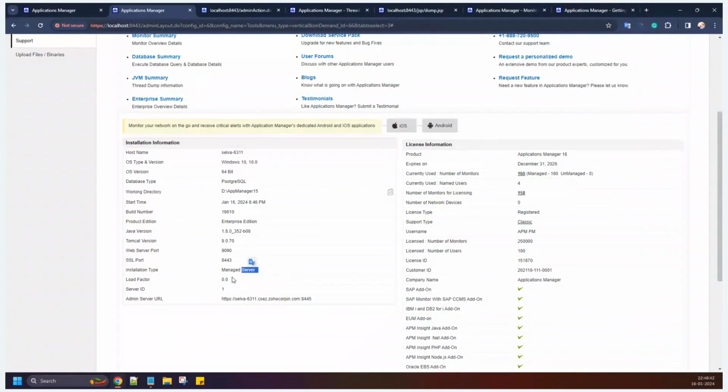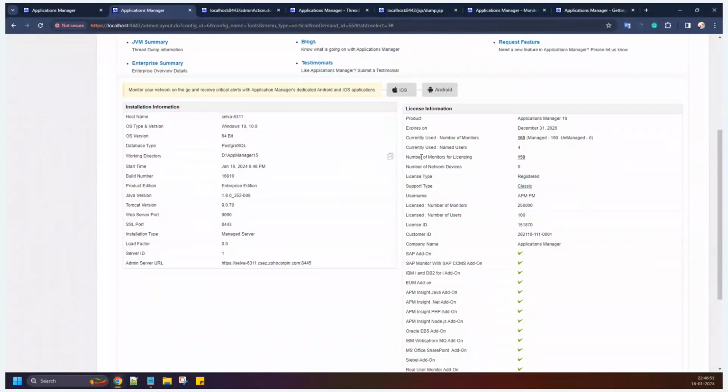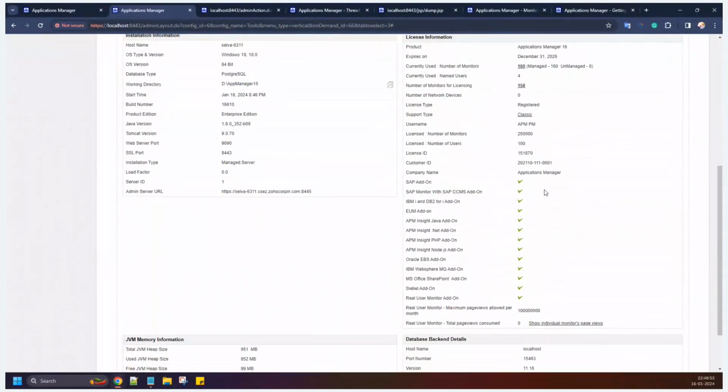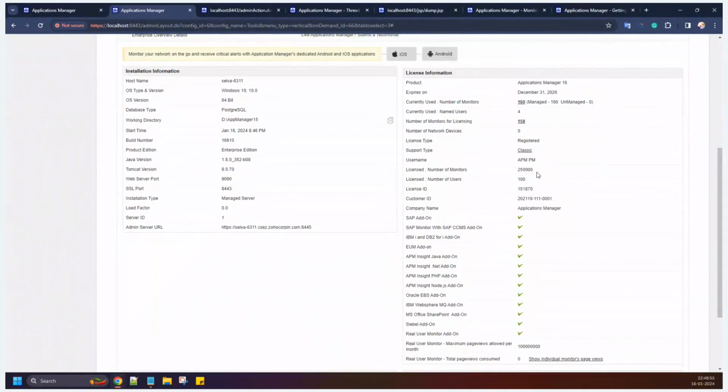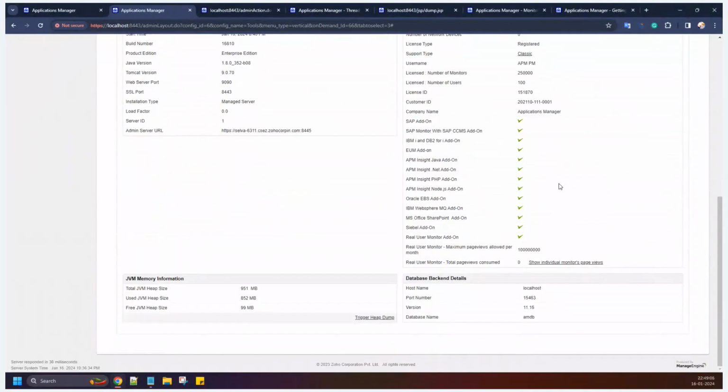So this is the managed server one. The server ID will be one here for me. And if it is an enterprise edition, you can view the admin server URL here. And at the right hand side, you can view the license information: the purchased license count, how many monitors are currently used for licensing, and how many monitors are currently managed or unmanaged. So that information can be viewed here.